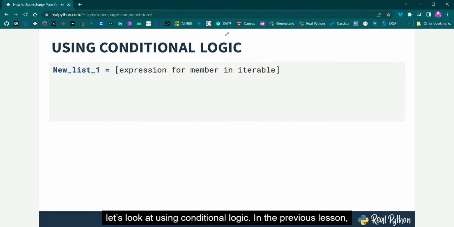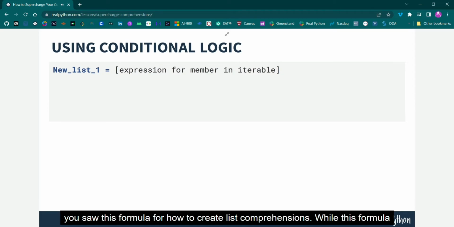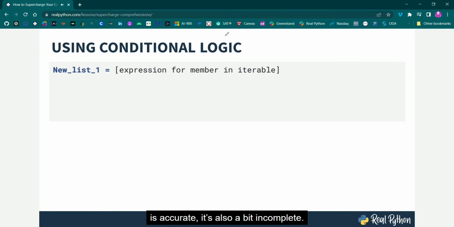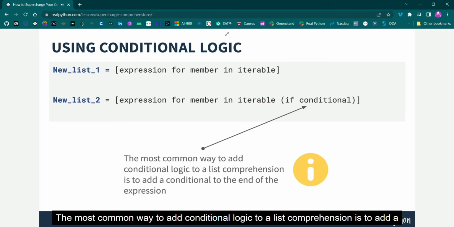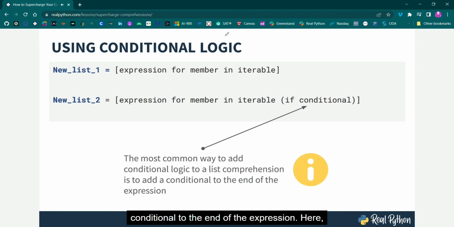In the previous lesson, you saw this formula for how to create list comprehensions. While this formula is accurate, it's also a bit incomplete. A more complete description of the comprehension formula adds support for optional conditionals. The most common way to add conditional logic to a list comprehension is to add a conditional to the end of the expression. Here, your conditional statement comes just before the closing bracket.